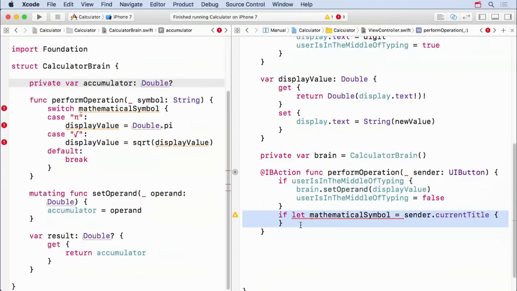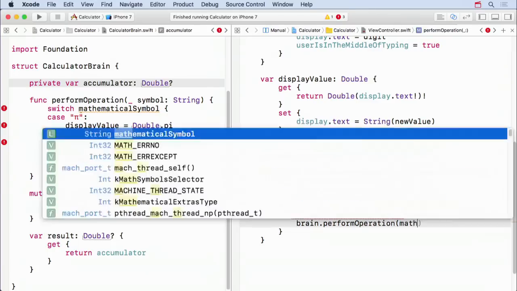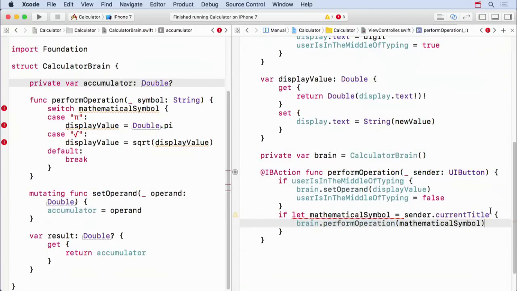Okay? Now, what about the stuff that was in here? Okay, we get this mathematical symbol of the operation to do. Now I'm just going to let the brain do it. So I'm just going to say brain perform operation, the mathematical symbol. That's it. I'm just handing that off to the model because this is not my job as a controller to do calculation. Okay, I'm a UI guy.